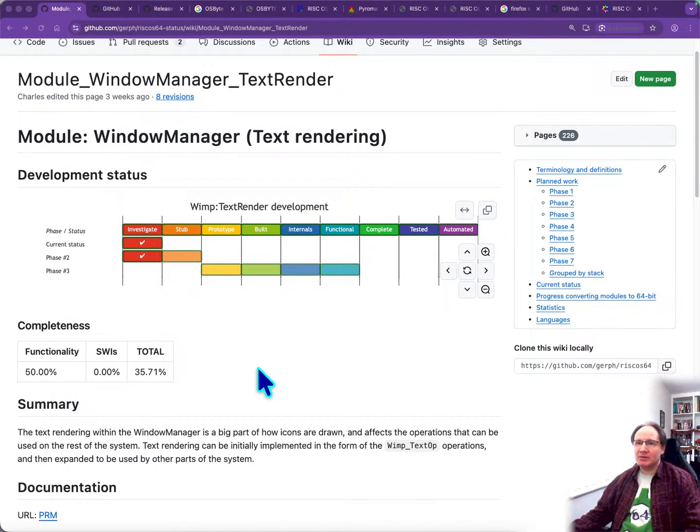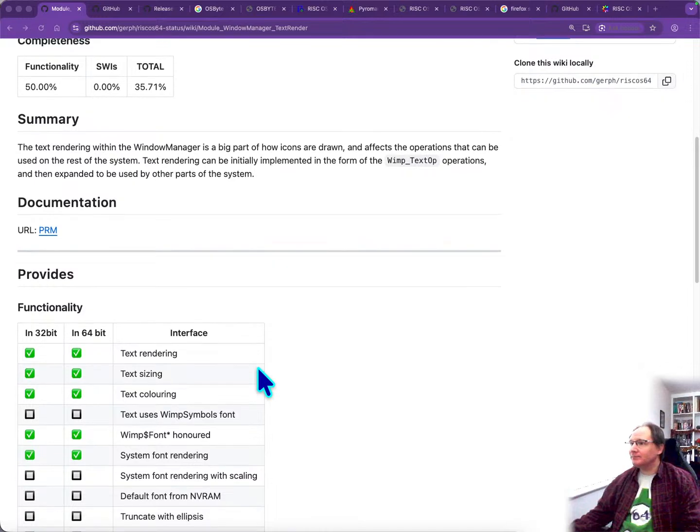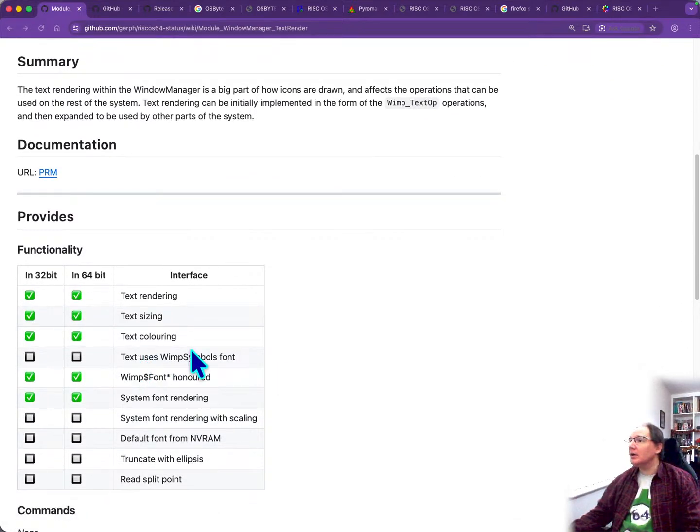We didn't actually finish things last week, so we didn't get any further. Last week we were working on text using the Wimp symbol fonts, and that was nearly complete, but we only had the font side of it working, not the system font side of it. So that needs completing. System font rendering with scaling is nearly complete. We are just working on getting that done.